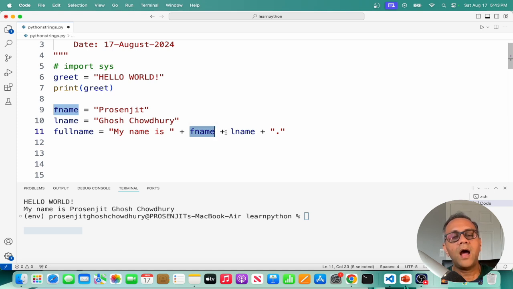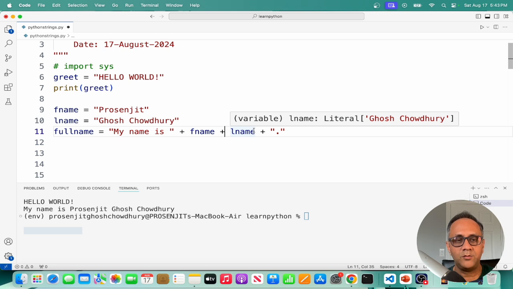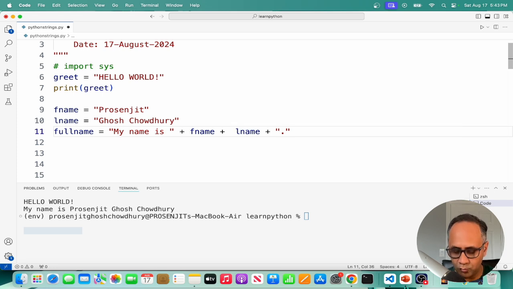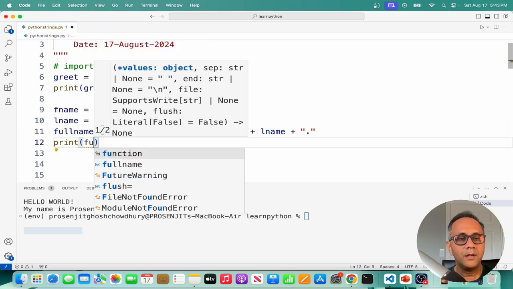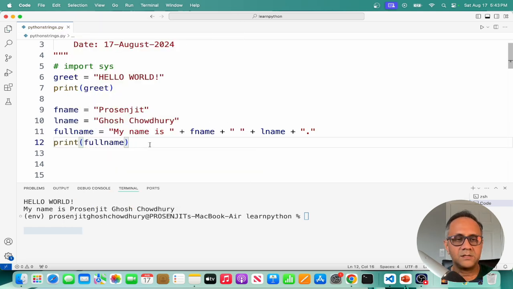Now I want to have a space between Prosenjit and Ghosh Chaudhary, so I need to put a space here like this, and then plus L name, then plus a full stop, right? And then I want to print it. Good. Let's run it first. Yeah, I got "My name is Prosenjit".